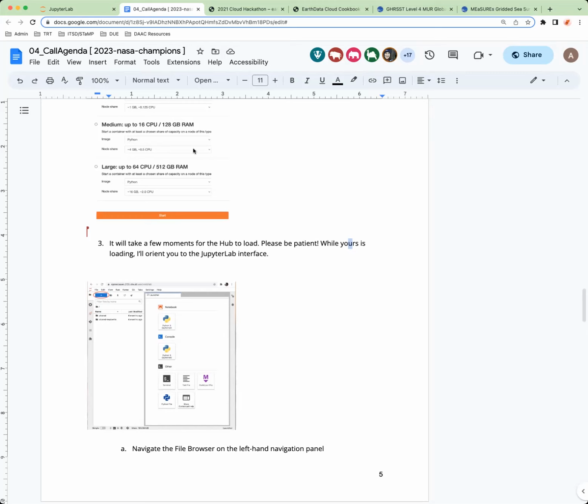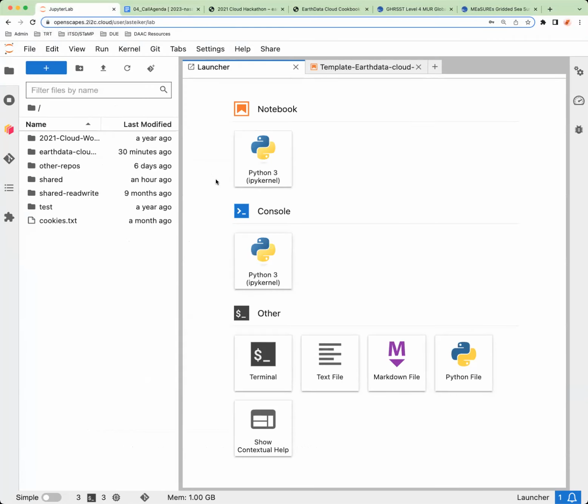In the meantime, I'm going to pop over to my JupyterLab interface, and I'm going to give you a very quick orientation to what you'll see. Once it loads, it should look something like this, where we're in a JupyterLab interface, and I'll highlight a couple of important components here. The first is on this left-hand navigation, what should be shown by default is a file browsing directory structure. Just like you are browsing your own computer for files, you can do that here.